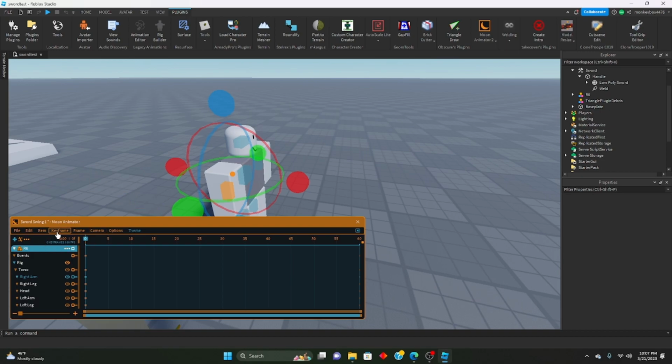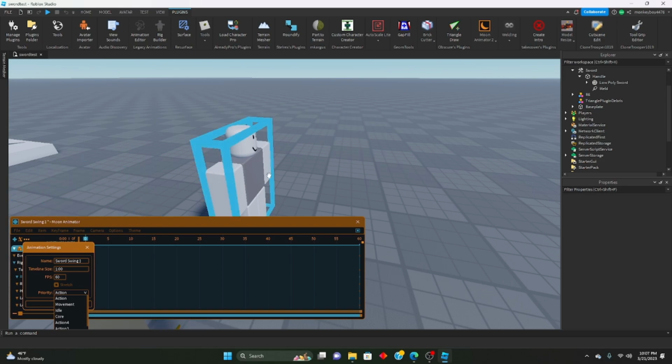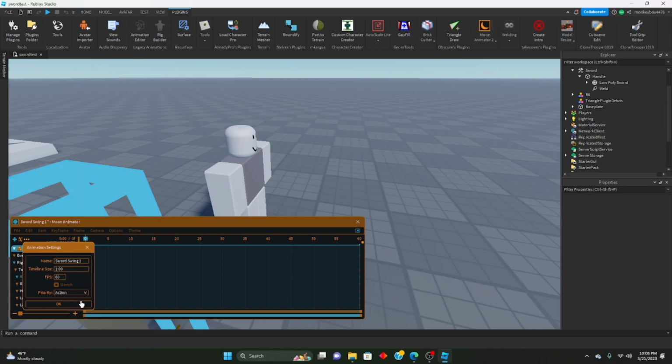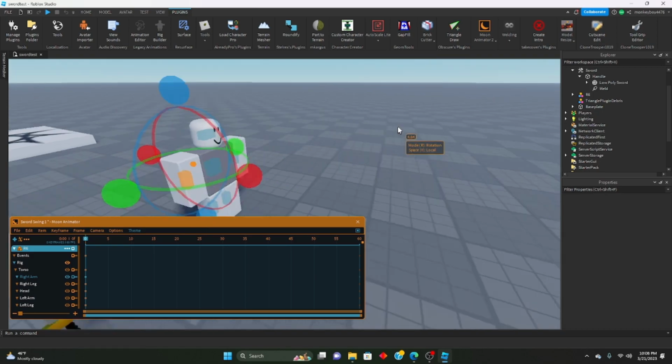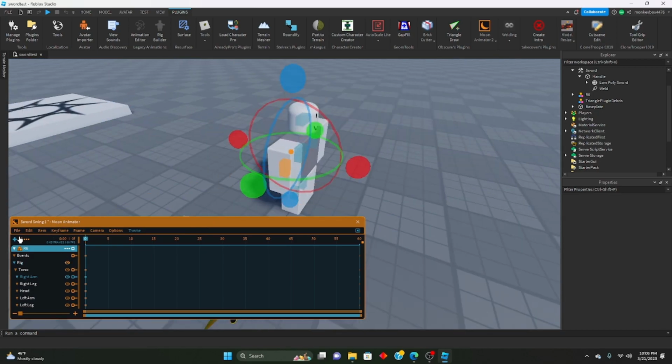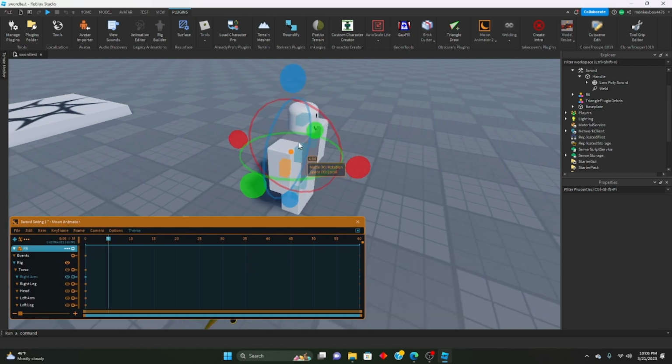Action is like priorities. There's different priorities. If we go here and we look, priority, action, movement, idle, core, all this stuff. Movement is used for stuff like walking animations and jumps. Idle is just like the player's idle. Actions are used for stuff like sword animations and stuff like that. So make sure you have action selected, and then you guys can make your animation if you want. If you want, you can follow along with me. Whatever you guys want to do.